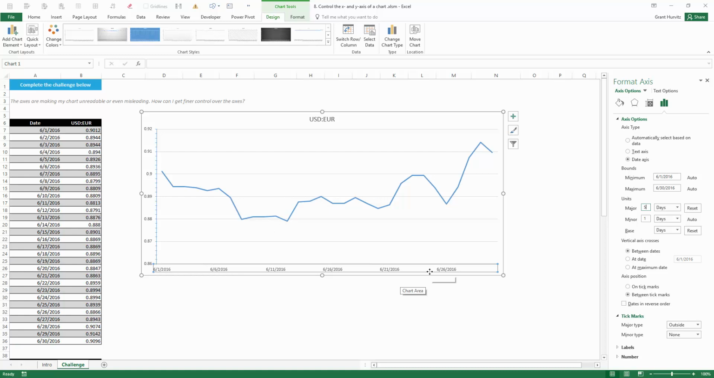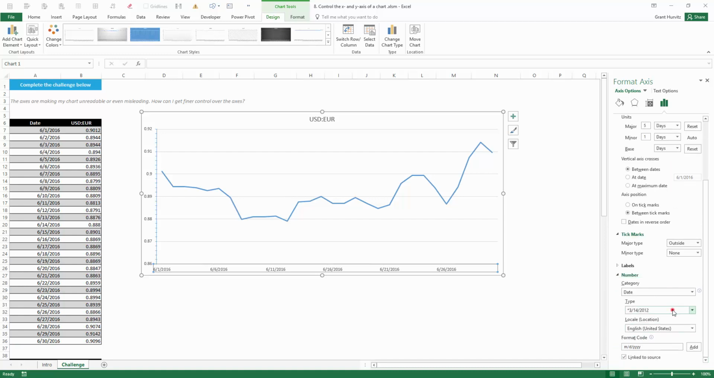over this time period. If we wanted to see only certain elements of the date, for example, seeing the 2016 is quite unnecessary. So let's move down to the number settings, and under type, we can choose a setting that doesn't show the year. I'm going to go with the day followed by the abbreviated month. And that is looking significantly better.